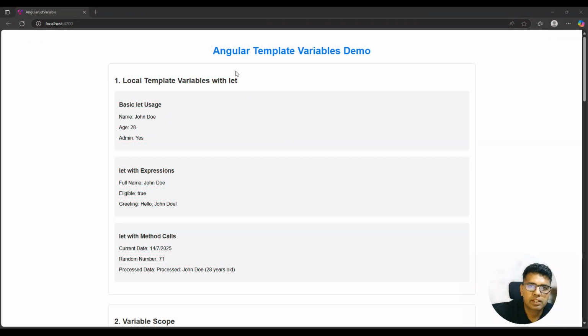So here I made an application, Angular template variable demo. Earlier we had only one kind of variable, called a reference variable, that we use with the hash keyword. But now we have another kind of variable called let. That is a local template variable, and its syntax is @let.